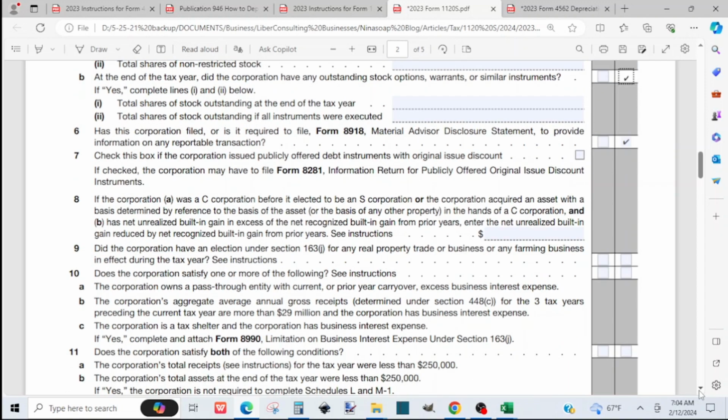We leave it blank. Line A, if the corporation was a C Corp, which is no. Line 9, did the corporation have an election under Section 163? No. So you need to read and just check the right box. 10, does the corporation satisfy one of the following? The corporation owns a pass-through entity with current and prior carryover excess business interest expenses. The corporation's aggregate average annual gross receipts for the 3 preceding years more than 21 million? No. C, the corporation is a tax shelter? No. So we'll click that.